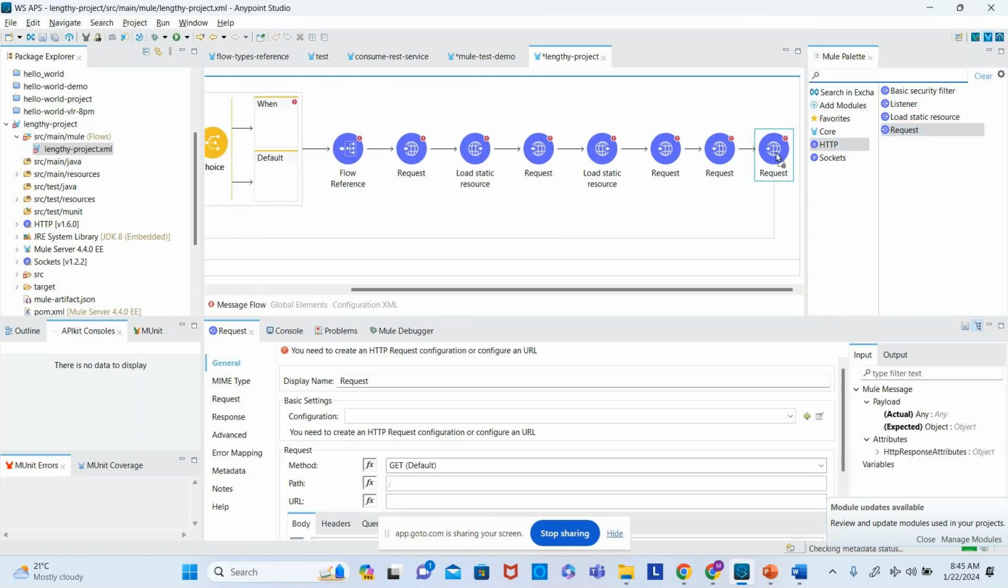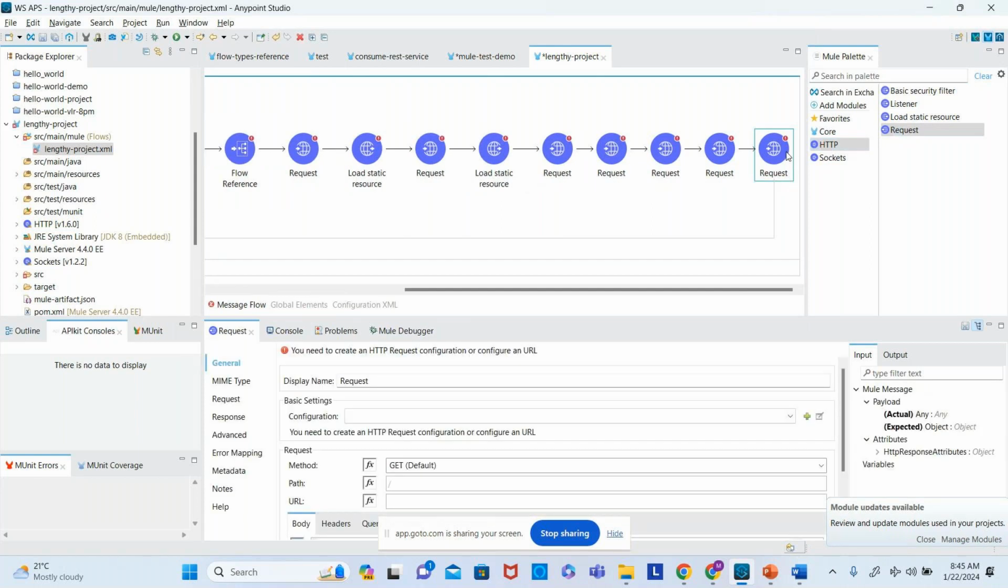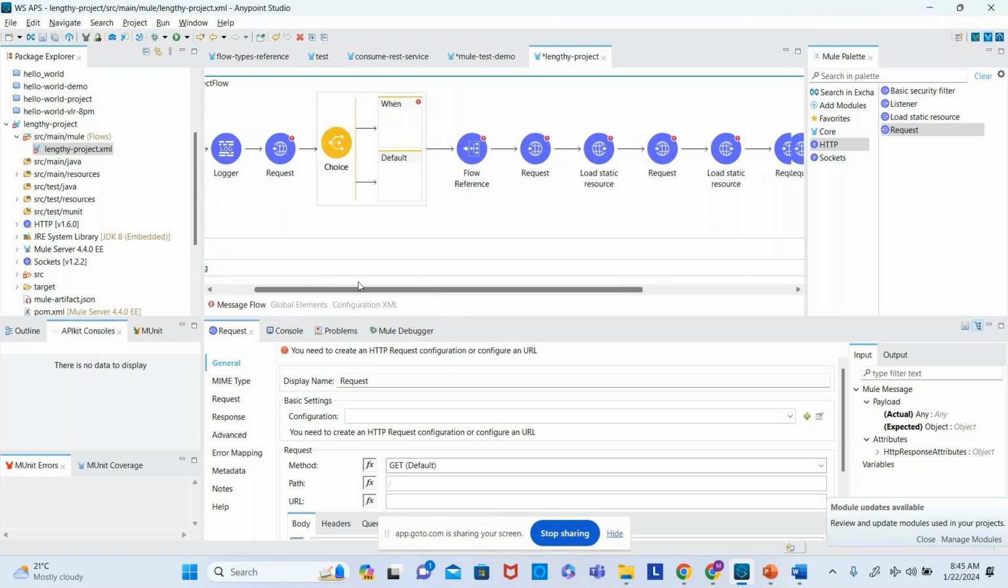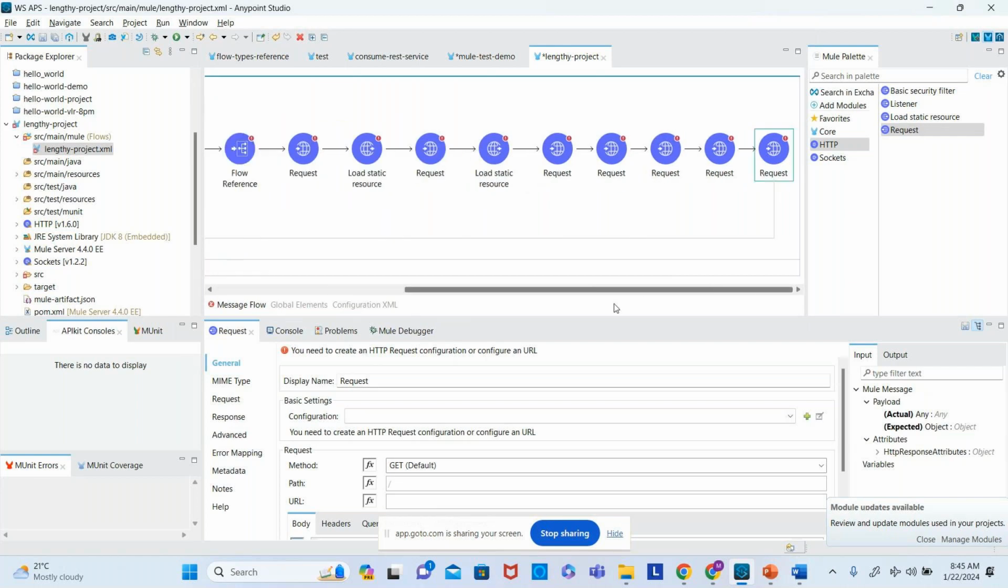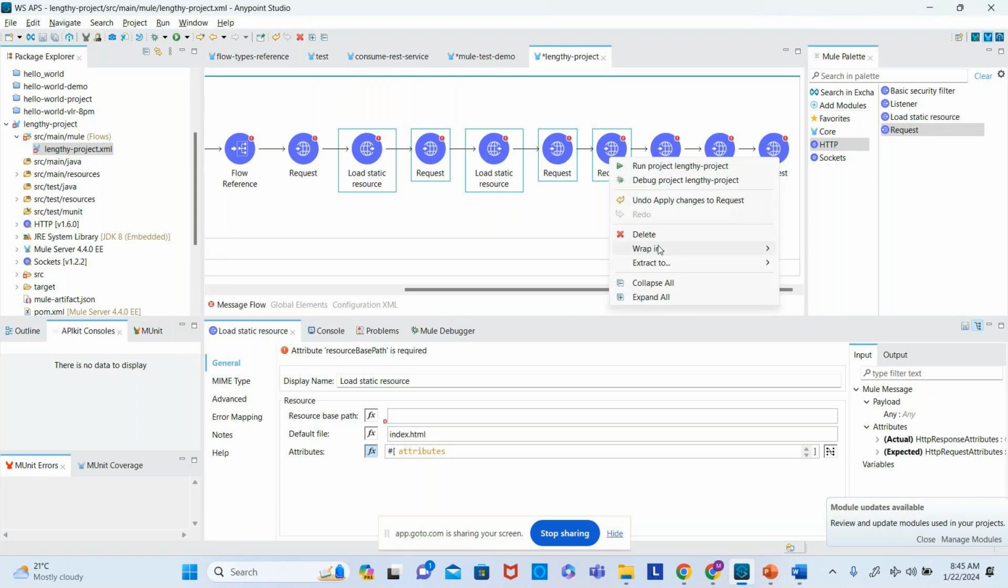I'm dragging and dropping the same components, but in a project requirement, you'll have these first step, second step, third step. Obviously, there will be big flows. That is the reason we always break them into logical modules. Now see, it's difficult to do it, right? That is the reason, for example, this particular group of five components is making some meaningful logic. What I will try to do is wrap or extract that into a subflow.